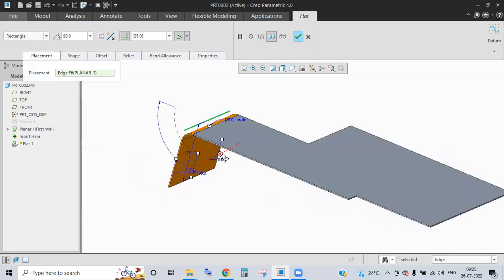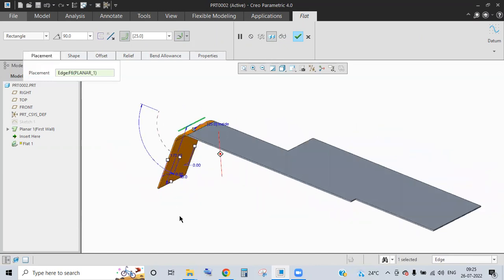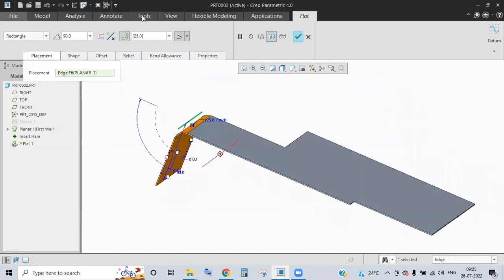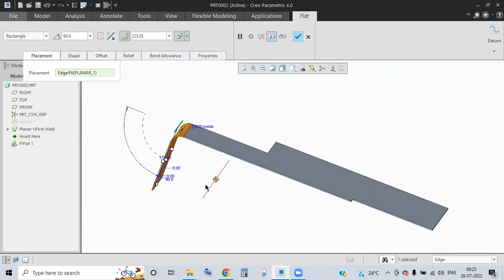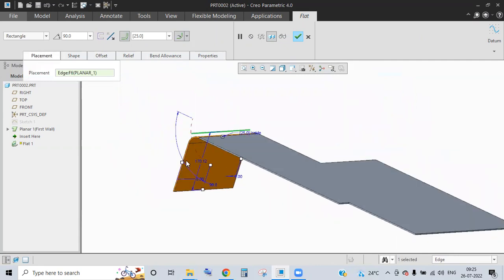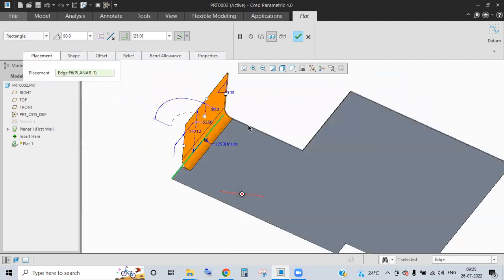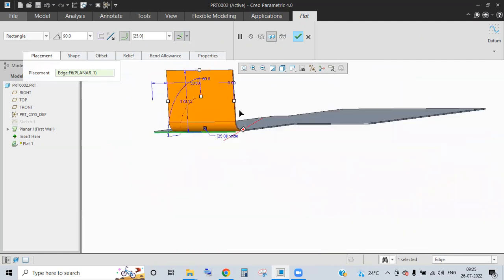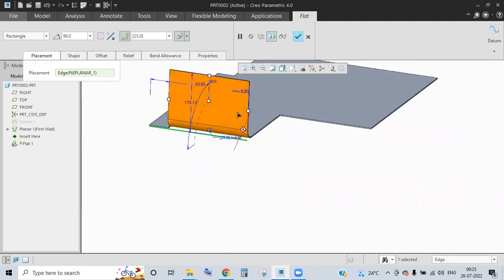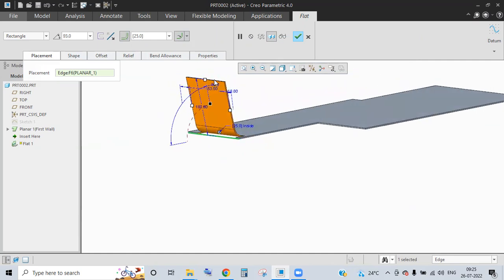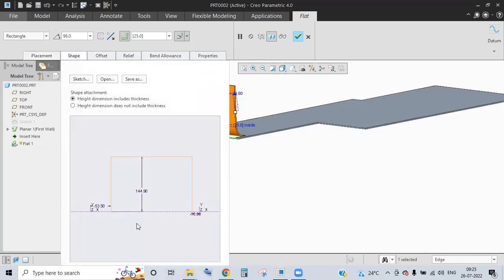When you select the edge, automatically it will create one flange. You can control the flange. See, you have some controls on the screen. Okay, I can reduce it, increase it. I can even reduce the height, increase the height. I can even change the angle. Okay, all these things you can do here.